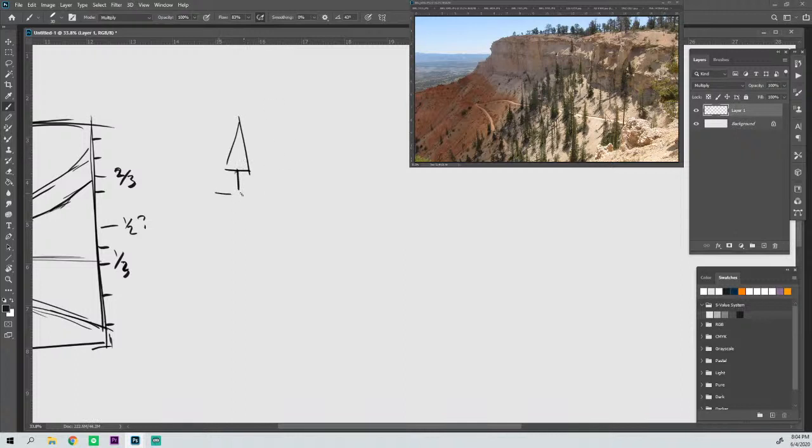In the beginning, you can treat trees very, very simply, more or less as lollipop trees, and that's fine. Trees have a tendency to grow, generally speaking, in one of these shapes.